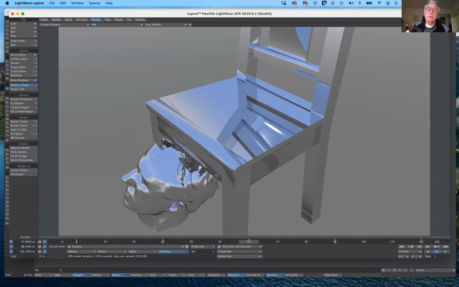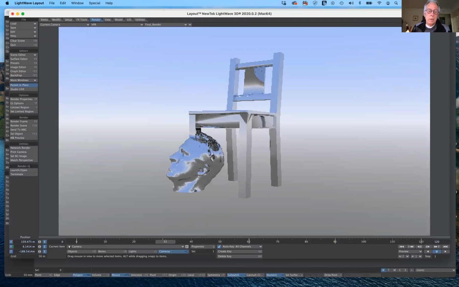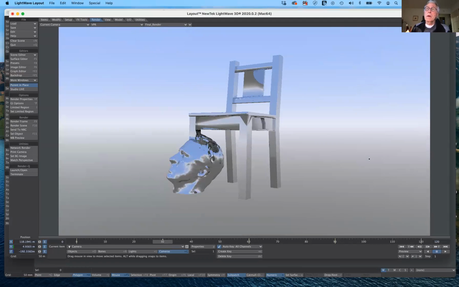If I wanted to create this chair in Illustrator or Photoshop, this would be one drawing. And then if I went back here, in order to do this, I can't simply move the camera. I would have to completely redraw that or take another photograph of it.